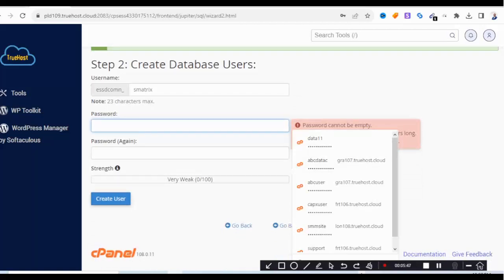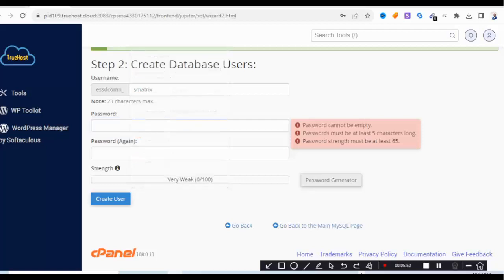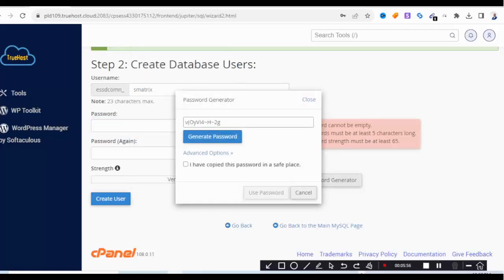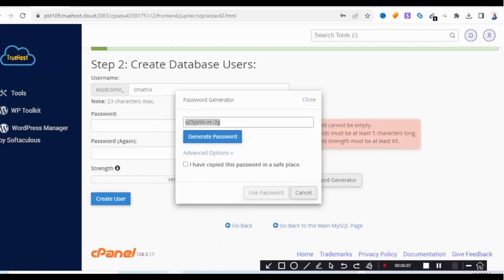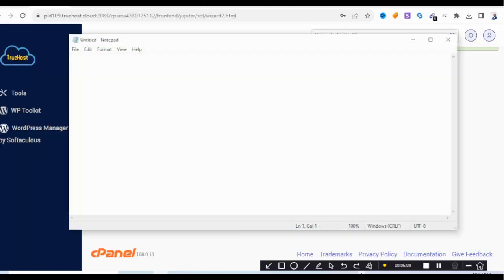Let me click on password generate. It's going to pop up some password for you. Just double click on it. It's going to highlight it. After highlighting, just copy this one, open your notepad so that you can be saving all these things. Drop it somewhere on your notepad.